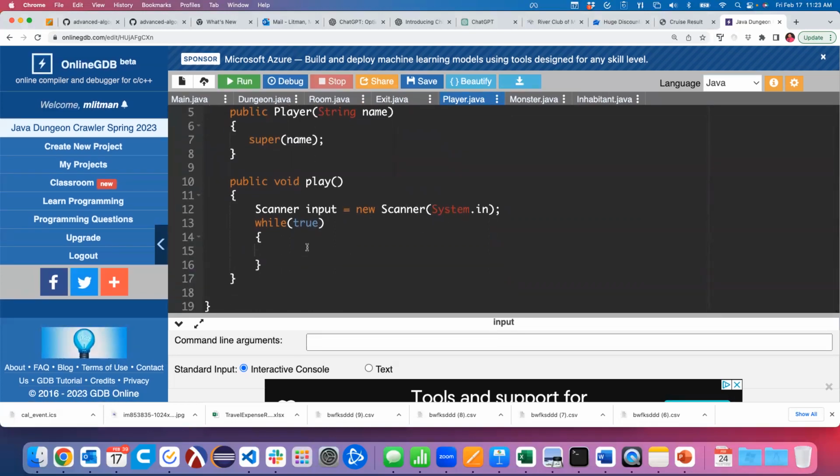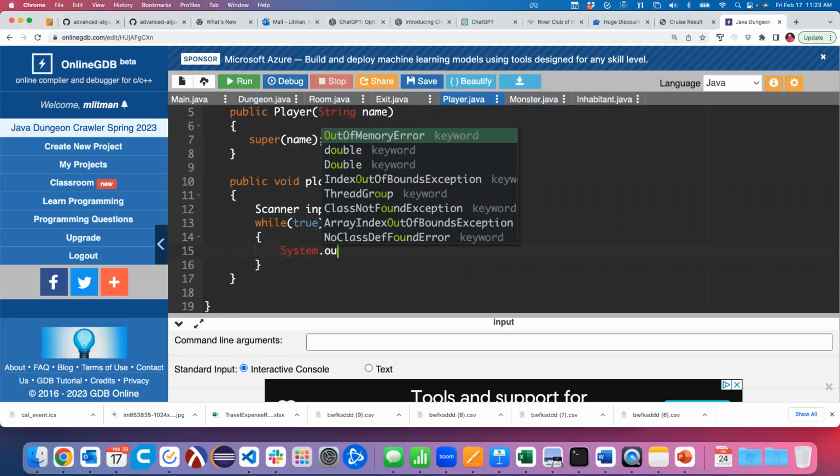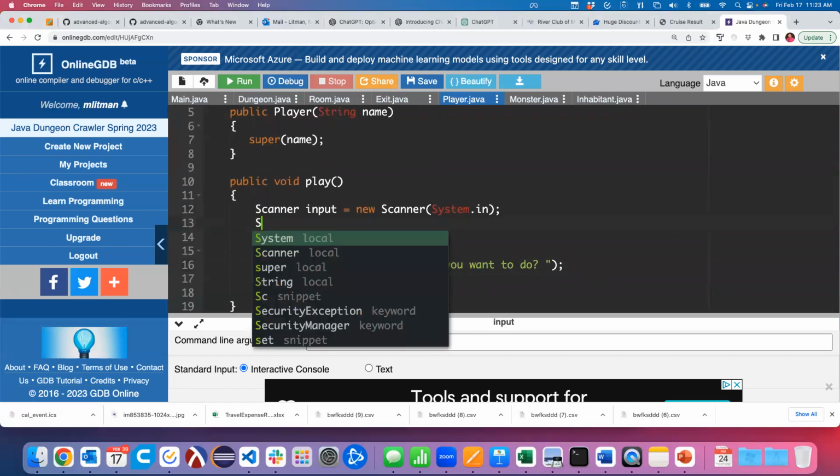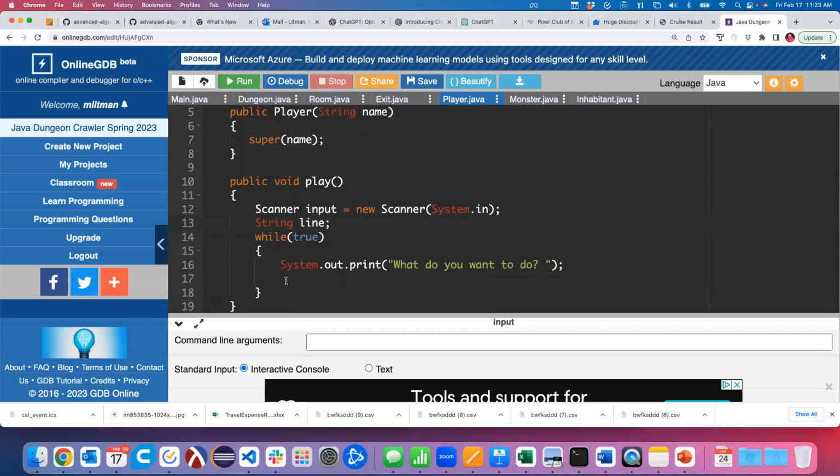So there's my scanner. And we want to say System.out.println. What do we want our prompt? Or just, what do you want to do? And we're actually going to set this as a print so it doesn't kick it down a line. Then we're going to read something in. I'm going to define the variable beforehand: String line. We'll say line is equal to input.nextLine, and that will read it in.